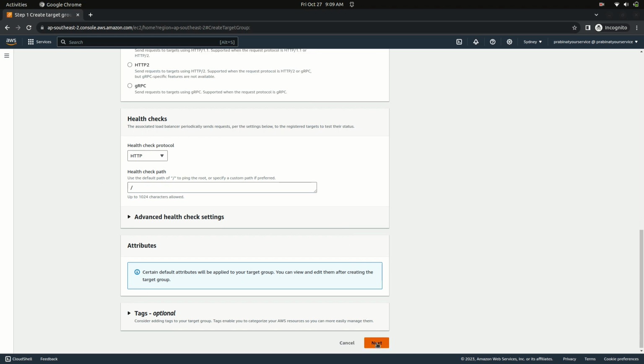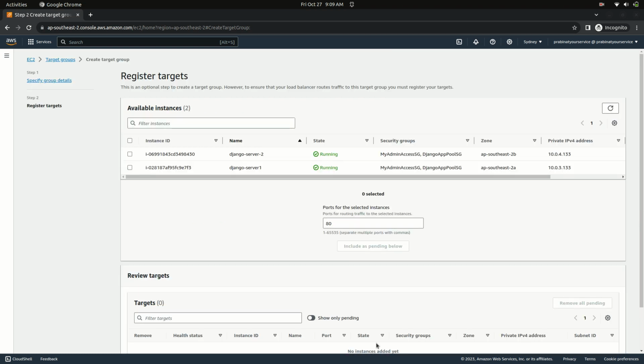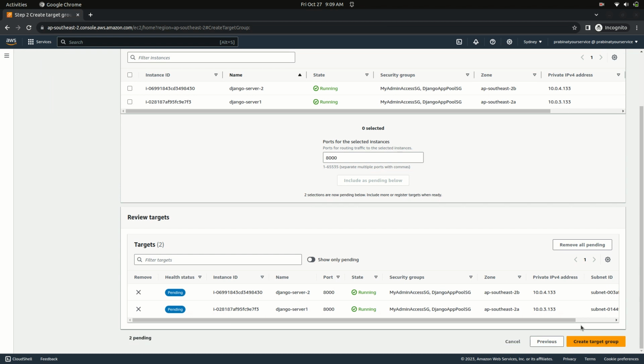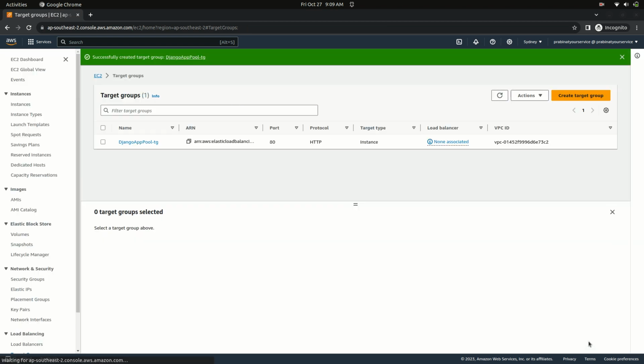Select next. So this is where we need to select our Django backend server 1 and 2, and this is the port, not port 80. Remember, our application server is listening on port 8000. This is important. Include as pending below. Once it's done, just create target group, and we have to associate a load balancer to it.